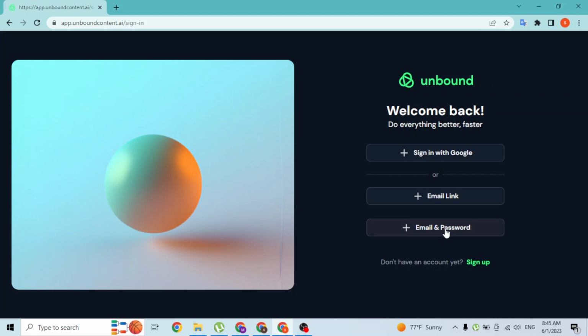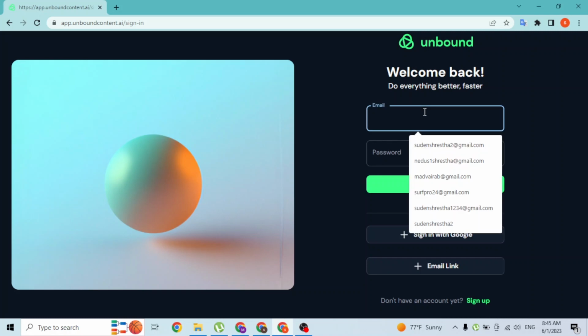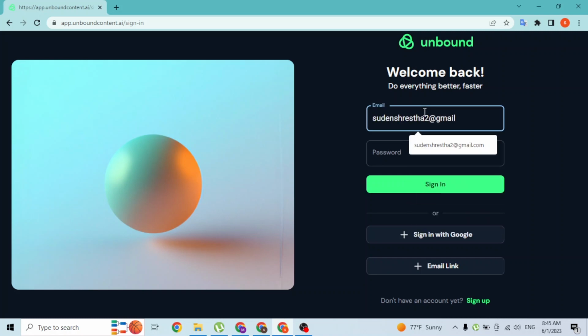So let's click on this button where it says the email and password. And over here guys, you'll be required to enter your email address with which you had created an account on Unbound AI over here. After entering your email address, enter your password.